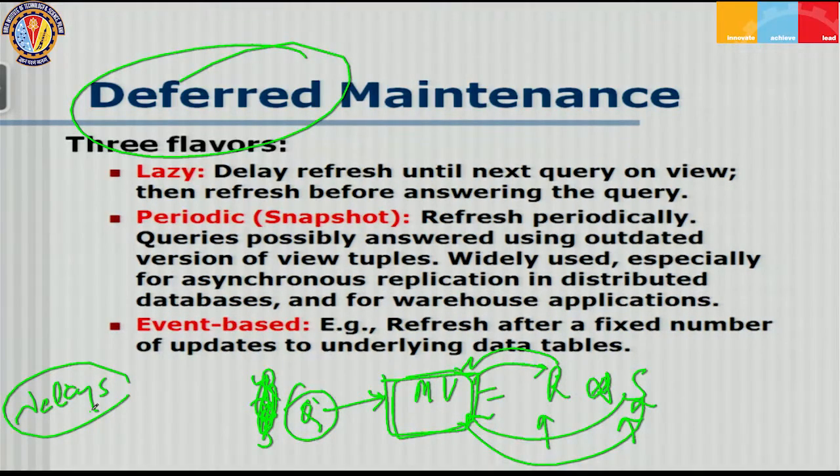Periodic, so it is refreshed periodically. Irrespective of whether there is a query on the materialized view or not, every hour I would go and check the underlying tables and refresh. So queries are possibly answered using outdated versions of view tuples. This is widely used, especially for asynchronous replication in distributed databases and for warehouse applications, right? So this is useful in some situations.